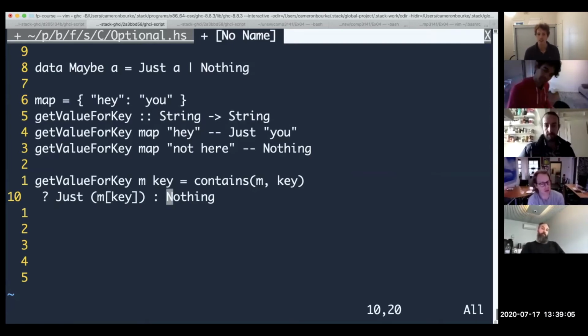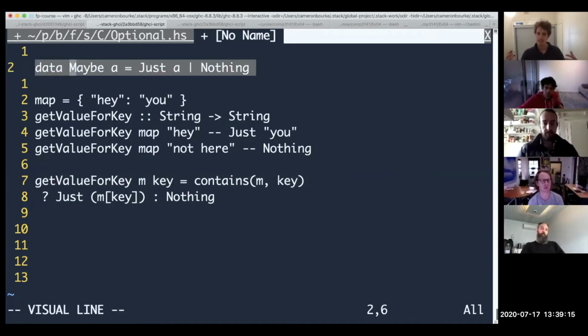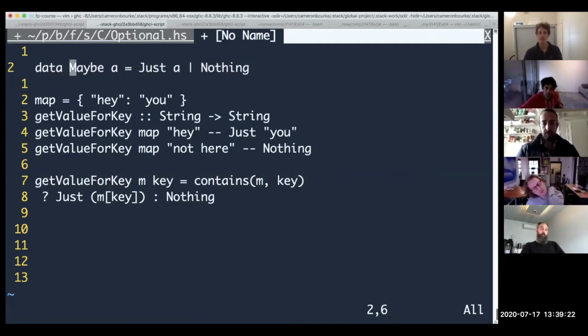My question is, the Maybe here is never explicitly mentioned. That's a really good point, right? Because Maybe is a type constructor. What that means is that these things, Just and Nothing, are of type Maybe. But Maybe in itself is never used as a value.